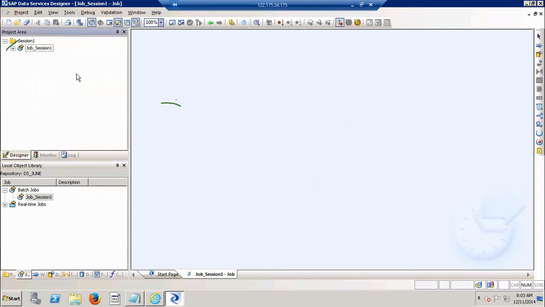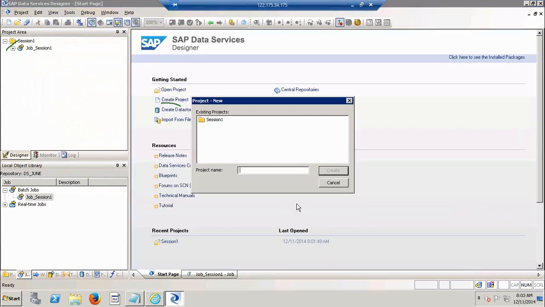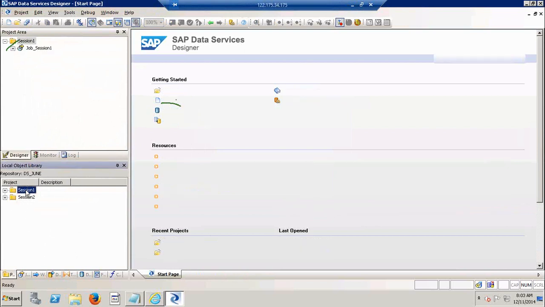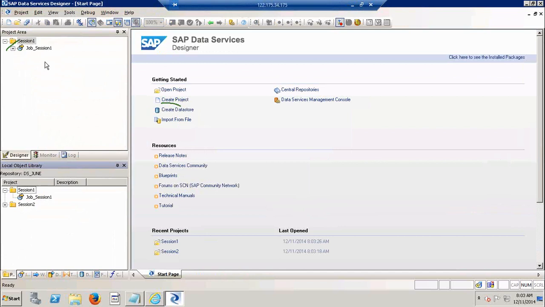Okay. Once I create the project in the project area, at any point of time you have only one project. Let's say here I have created session 1. I want to create another project called session 2. You can see immediately session 1 is kicked out and only session 2 comes in here. If I want to bring in session 1, I double click on it, and it will overwrite session 2 and bring in session 1. So at any point of time, you can only log into one project.